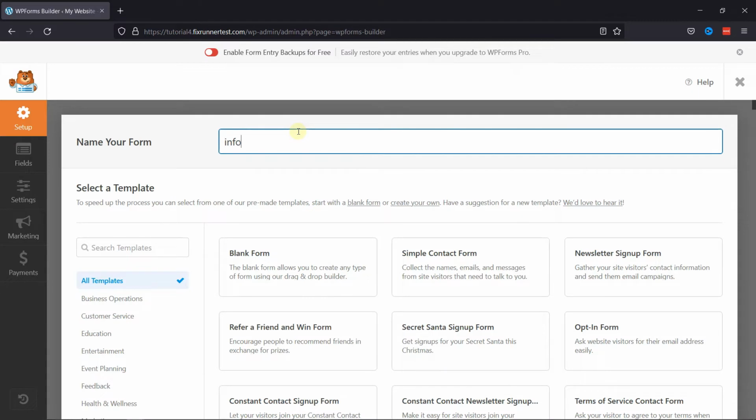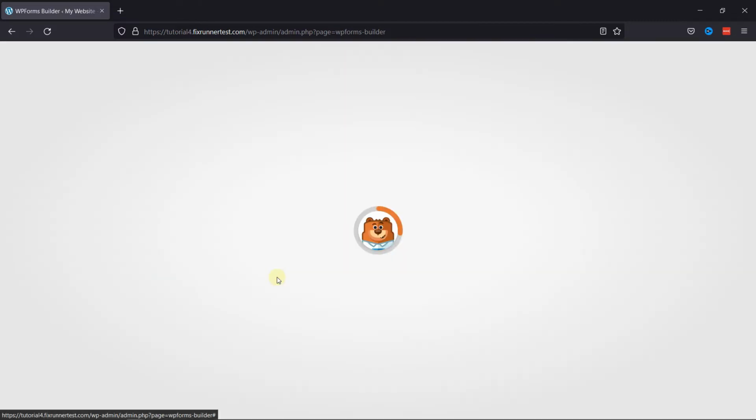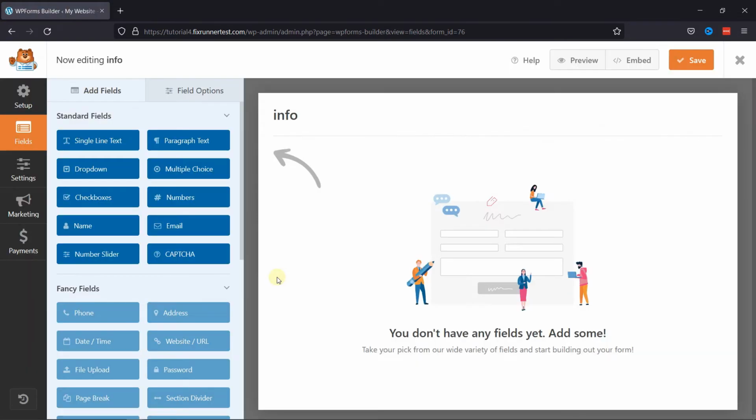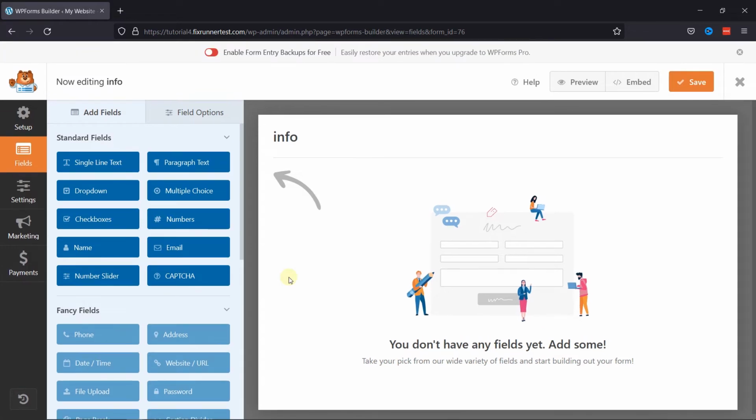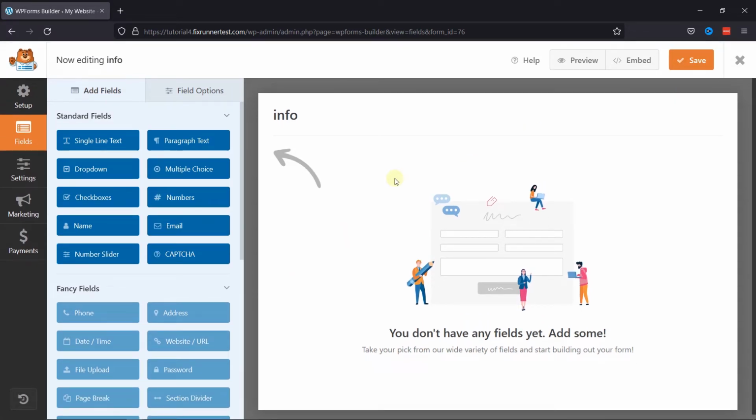So, give this form a title here. And then select the blank form option. I'll just close this. Now we'll start creating a form. But if you need help creating a contact form in WordPress using WP Forms, we have a video explaining how you can do that too. I'll link it in the description below, or you can also click on the eye icon on the top right corner of your screen to view the video.